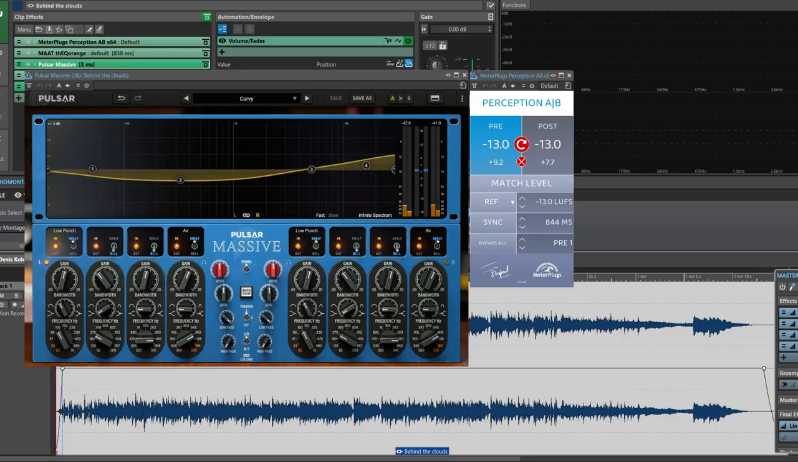My second top EQ is Pulsar Massive. It is an emulation of one of the most famous EQs around, the Massive Passive. It accurately models the original but adds a modern feature set on top.